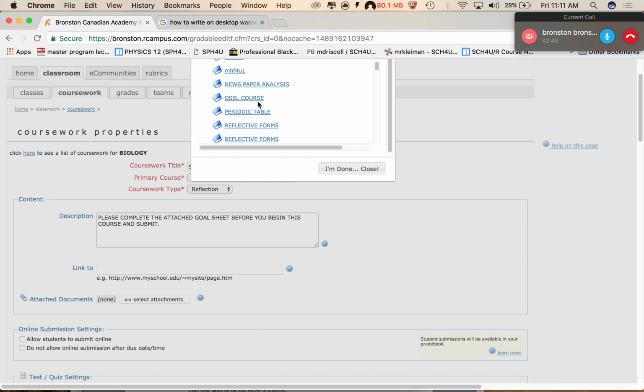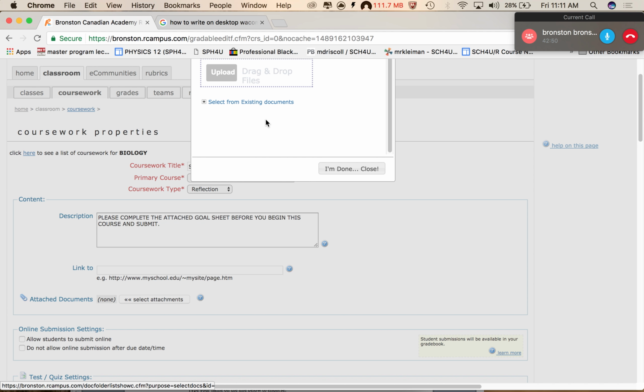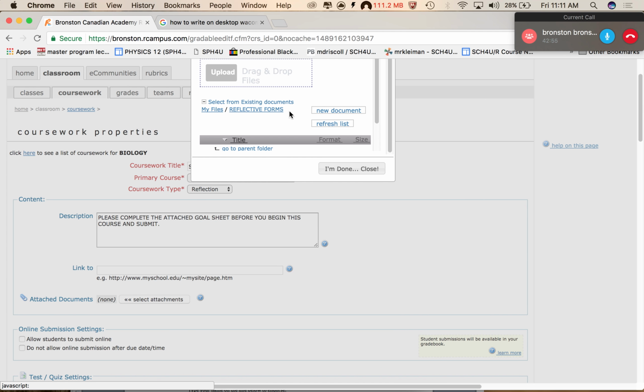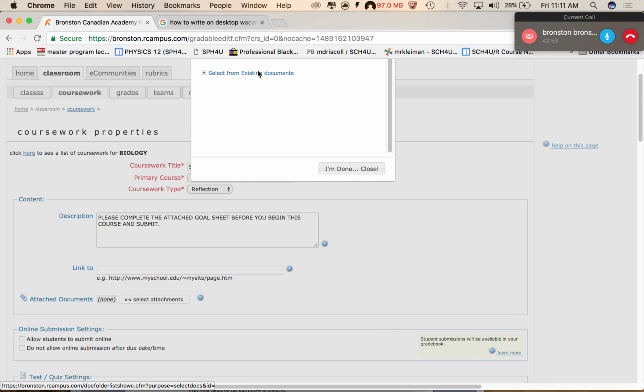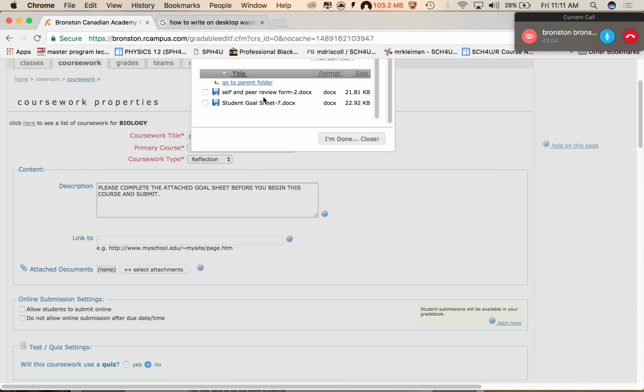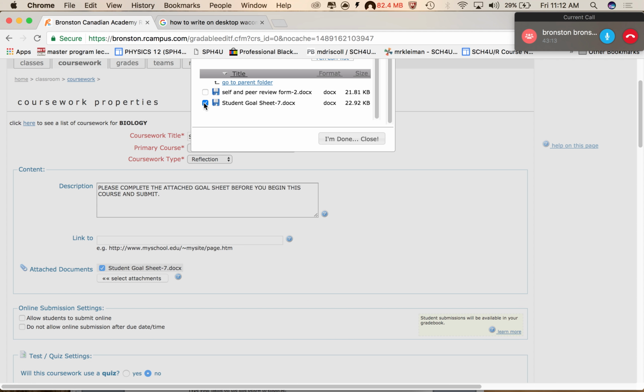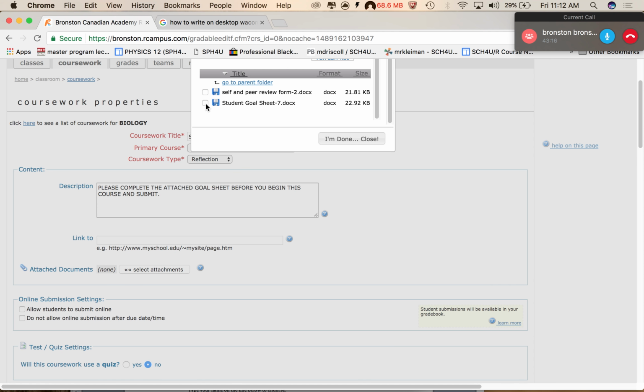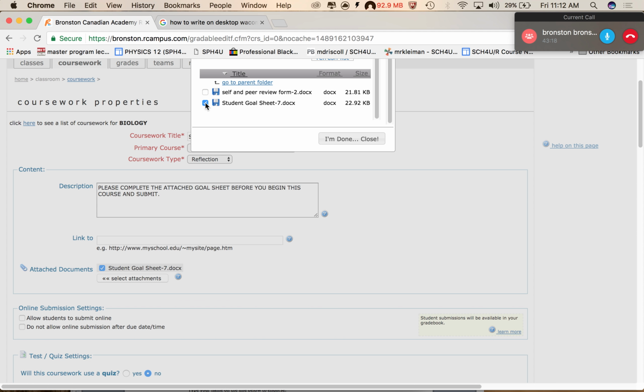Okay, so here, reflective forms. I have to find a way to delete this other one. Then again, it says select from existing documents. I do that again. I'm under reflective forms. I'm already there. Why do I keep doing this? It's difficult. Okay, so here I would find the self and peer review form and the student goal sheet. I want the student goal sheet only. So I select this. This is where you click this. Are you seeing what I'm doing?